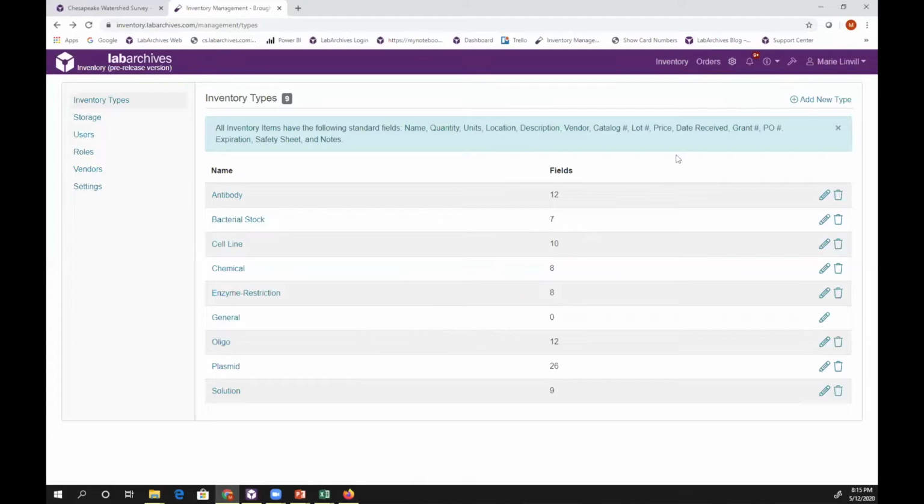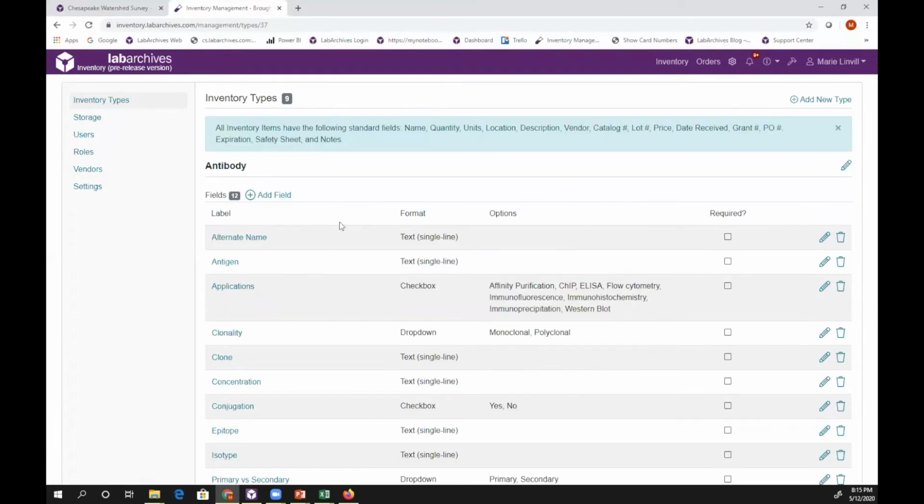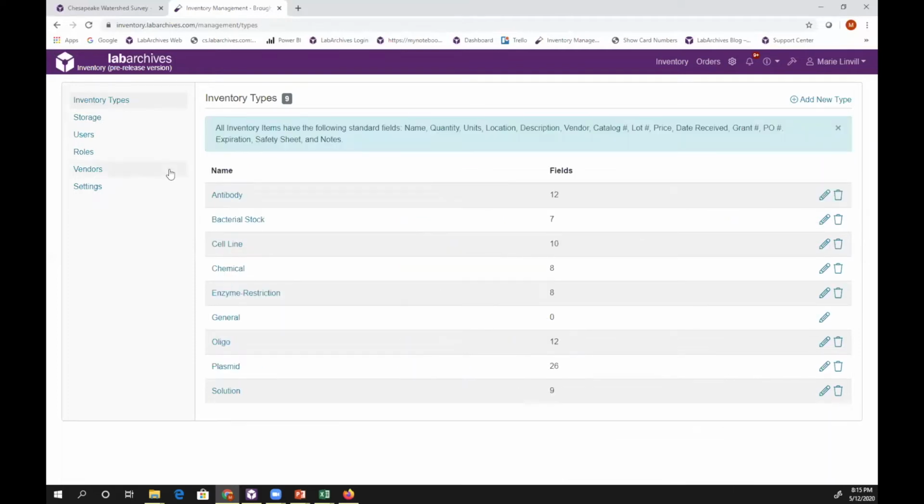You can add your own inventory types by clicking Add New Type. Likewise, if one of the types that are listed here is not something your lab uses, you can click Delete and delete that type. Further, if you are going to use one of the default types, you can modify the information by adding additional fields, or editing an existing field, or deleting an existing field. All of this is highly customizable. All the changes that you make here will be available to your users within the application.